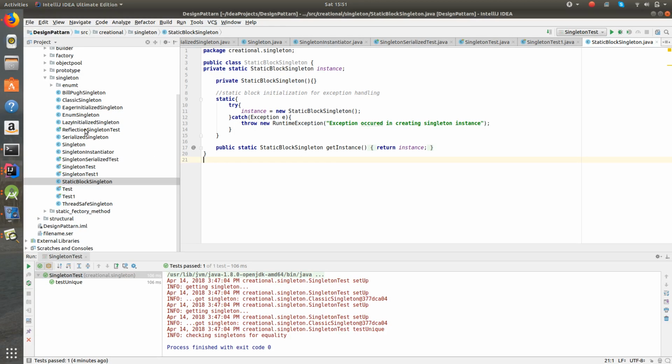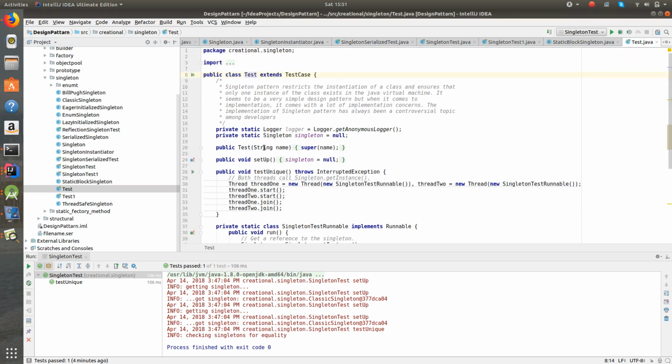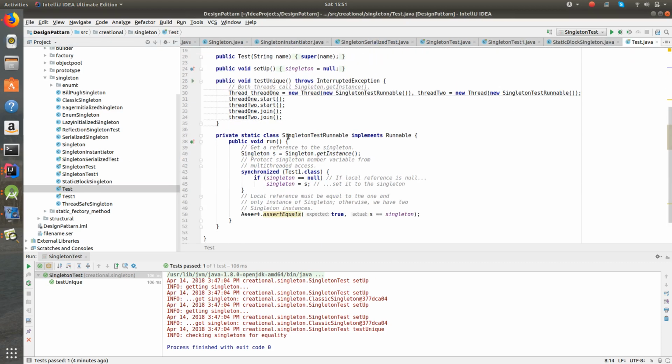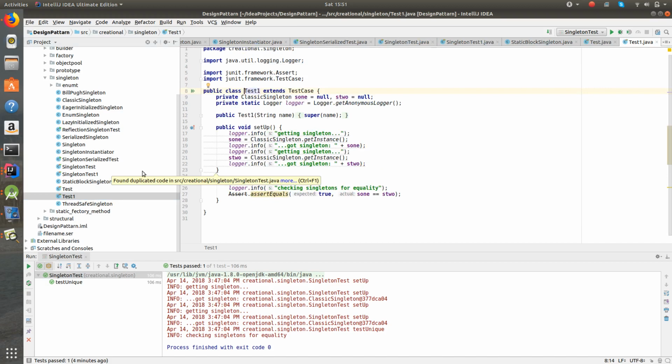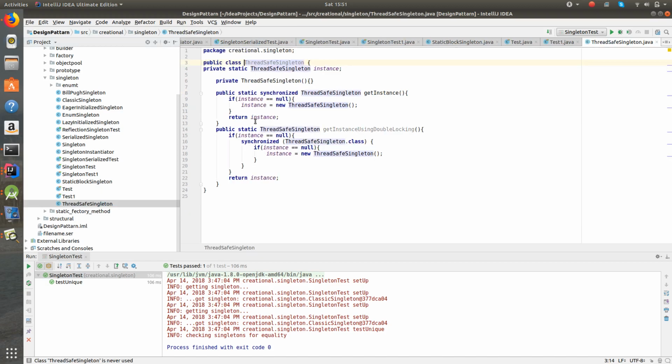Okay, let's come back. This is also a test case. It's a part of JUnit. JUnit I'll cover in the next phase. This is also a passed test result.